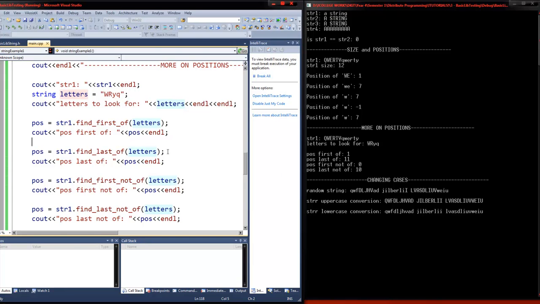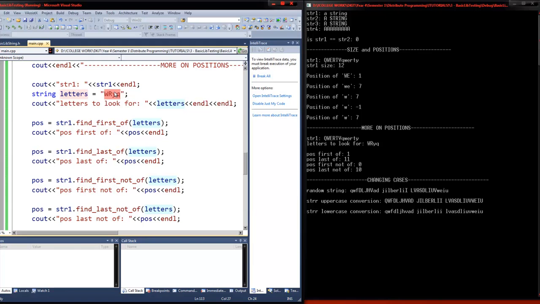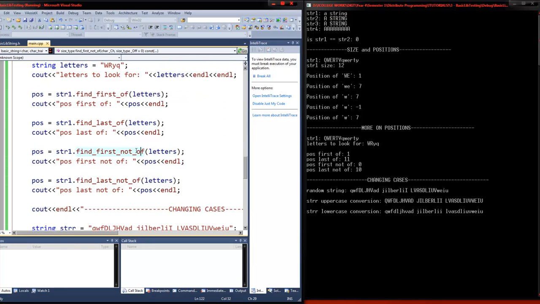And find last of starts to look for those letters from the end of the string in reverse, so it's going to return position 11, because it starts at Y, so it goes back, and Y is here, so it's 11. I can also use find first not of, which finds the letter that is not corresponding to the ones here, and the same with find last not of, which is just in reverse.